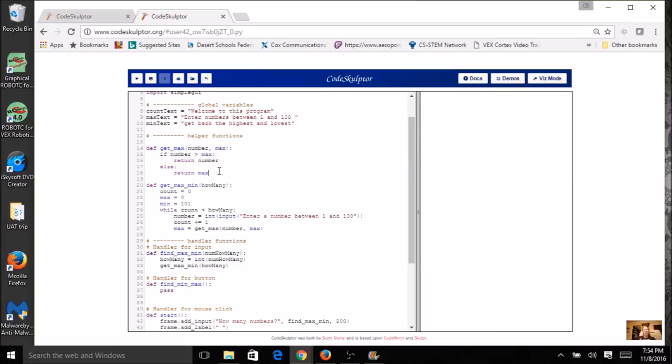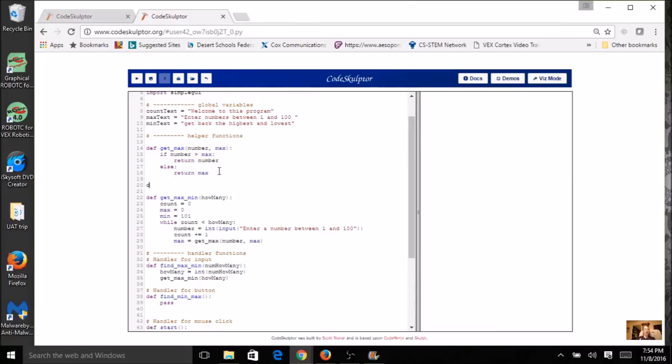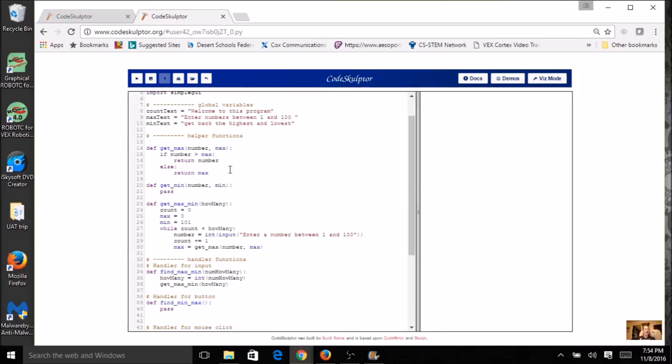Now I'm not going to do the min for you because you'll be able to figure that one out on your own. I'm just going to do the stub. So you're going to have a get min. Are you going to have parameters? Yes, you are. This time it's just going to be number and min instead of max. I'm going to put pass here because you're going to fill out the code on your own. And of course, you're going to do a return function call. I'm going to return min, so therefore I'm going to assign it to min when I call it. And you're going to have two arguments, number and min, in the same order.